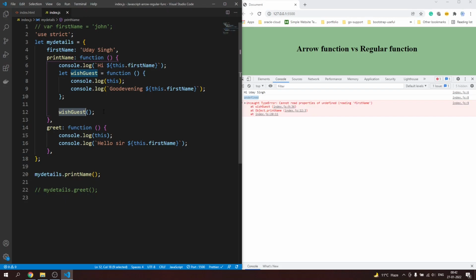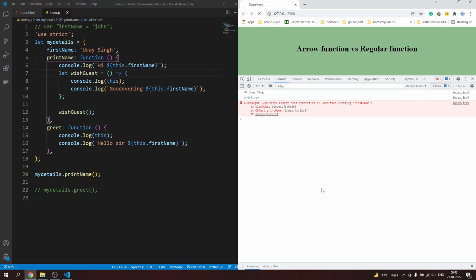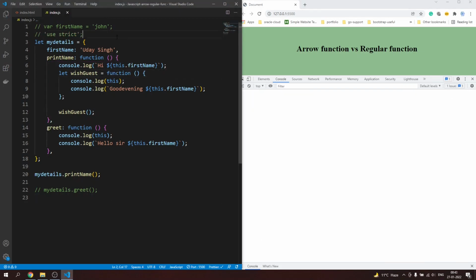What if this is an arrow function? In case of an arrow function, this won't hold its own value, but it will take the value from its lexical scope, and in this case the lexical scope of wishGuest is the printName function. So if we change it to an arrow function, then my dear friends, you are thinking it right, you'll get the correct output, if I don't use strict mode.